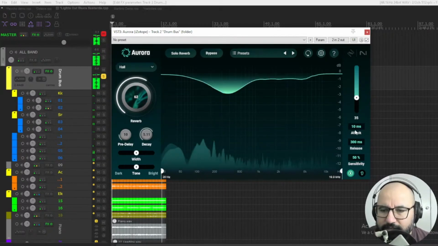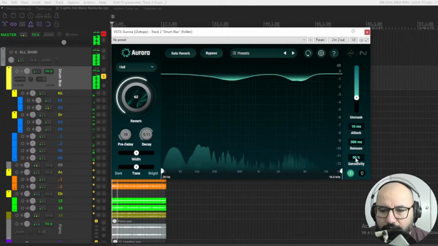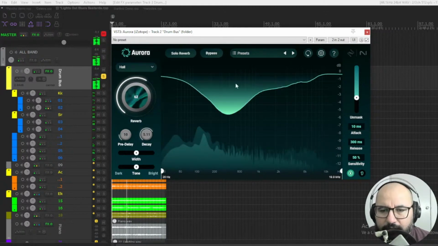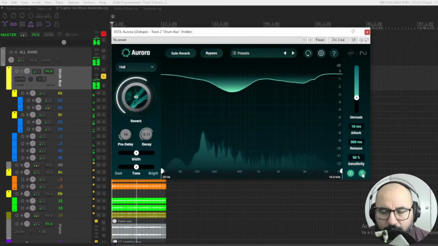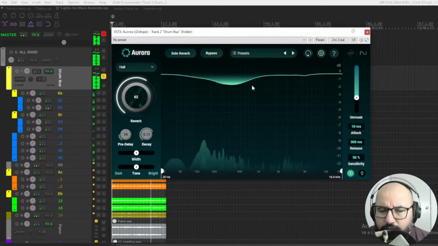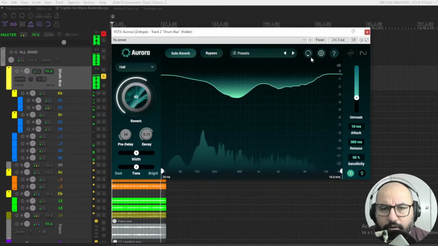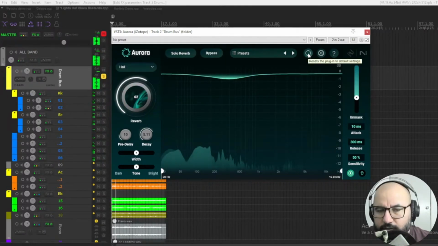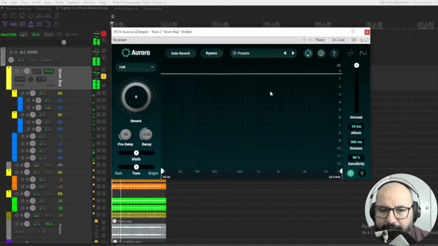You also have access to the attack time and the release time in milliseconds, and the sensitivity control. With this ear icon, you can hear the unmasking effect. Or you can solo the reverb without the original signal with this solo. It includes some presets as well, pretty cool. And this almost complete circle with an arrow is to start over, to reset all of the parameters.